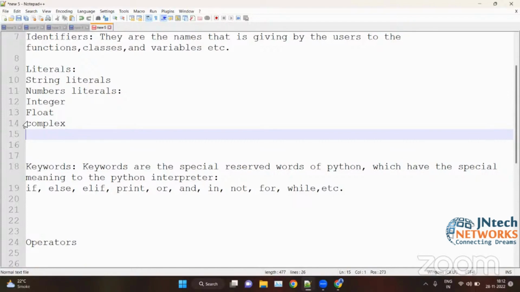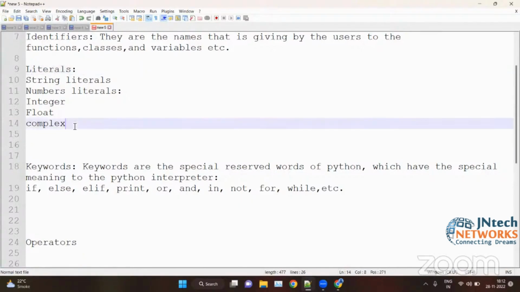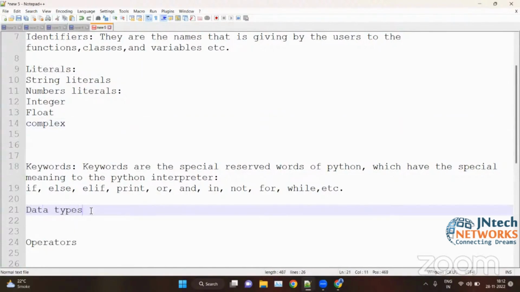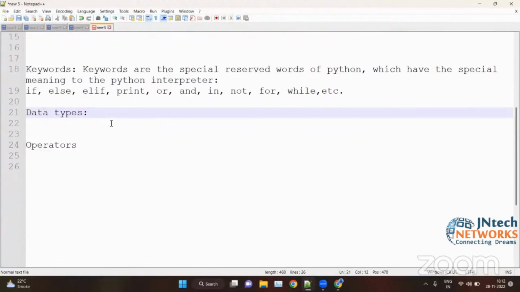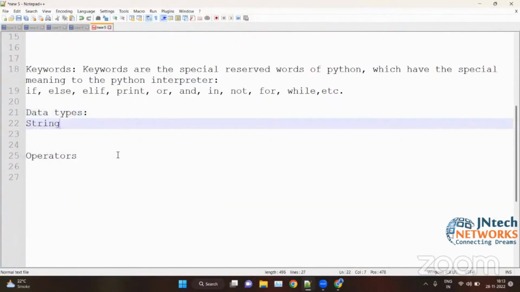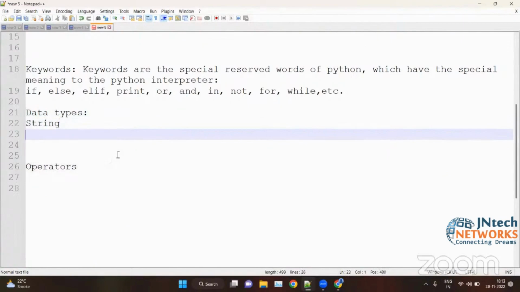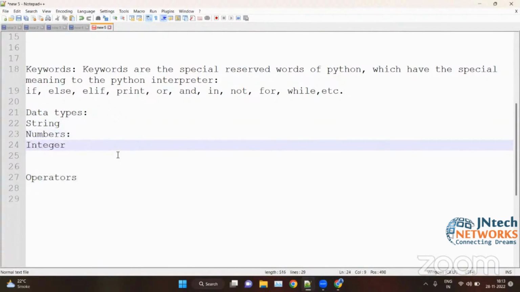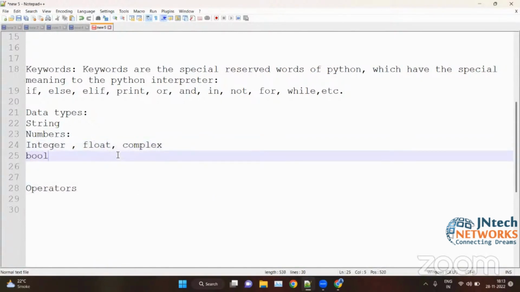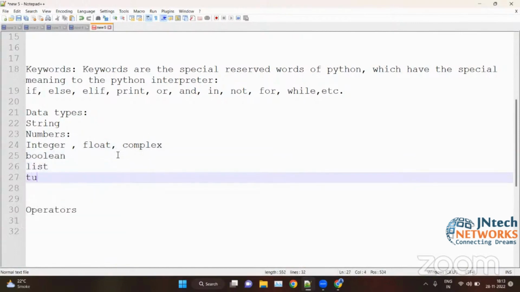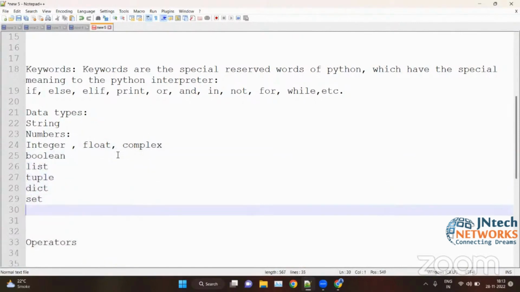Data types come inside the category of data types, but they are also called literals sometimes. I don't know why Python made this difference, but data types are also known as literals. Inside data types, we have the string, we have numbers. Inside numbers, we have the integer, the float, the complex, and then the boolean values. Then we have the list, tuple, dictionary, set, and frozen set.